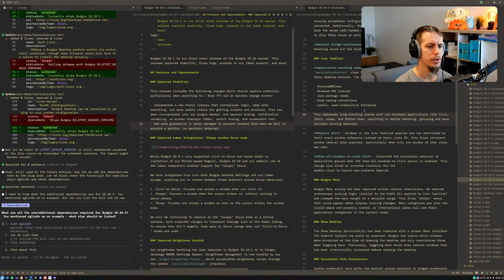Popover fix. So windows in the icon task list popover are now identified by their exact window reference instead of their class ID. This is also correct, because what would happen is you would close a window and it was like, all right, which one is it going to close today? Well, I guess we'll find out, because it's by class ID. So whatever was first listed in the list. Incorrect window removal from popovers. Yep.